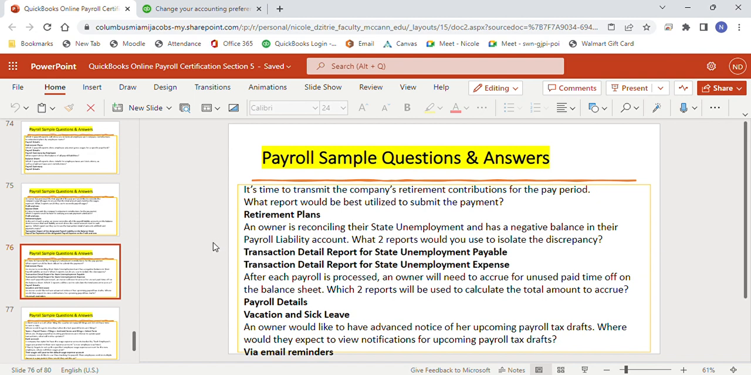An owner is reconciling their state unemployment and has a negative balance in their payroll liability account. What two reports? Wait, didn't we just do that? I think, no, we didn't do that. Okay. So if you have a negative balance in liability, the two would be transaction detail report for state unemployment payable and transaction detail report for state unemployment expense.